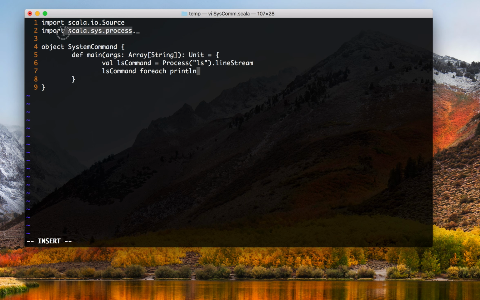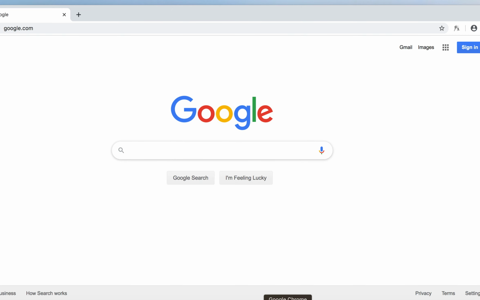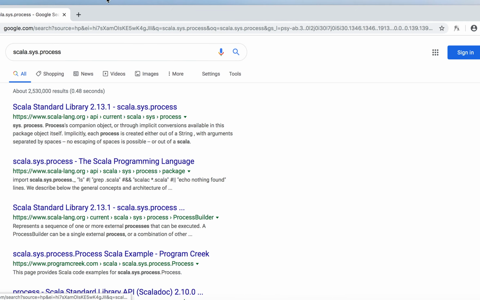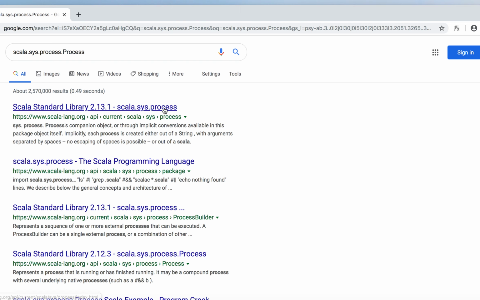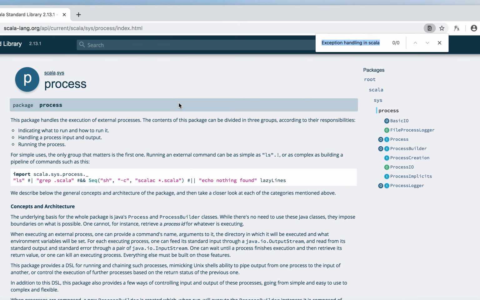Let's do one thing just for fun, and that's going to be dot process. Let's see if it exists. What do we have here? Is there anything like process? That's a package name.